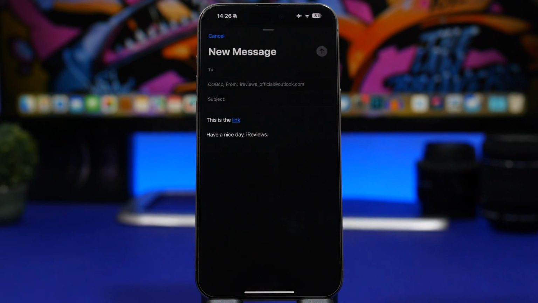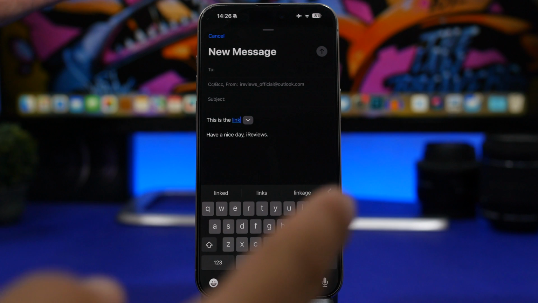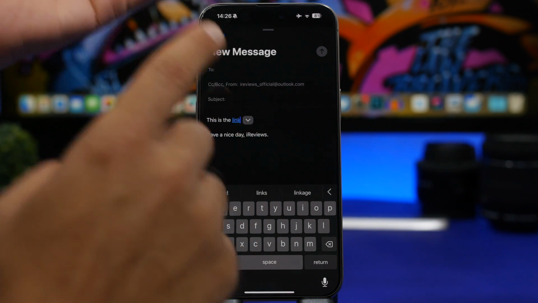And you can see right there, it says, this is the link. You don't need to actually have a long link there. It just says, this is the link. And of course, once you tap on it, it will actually open that link.